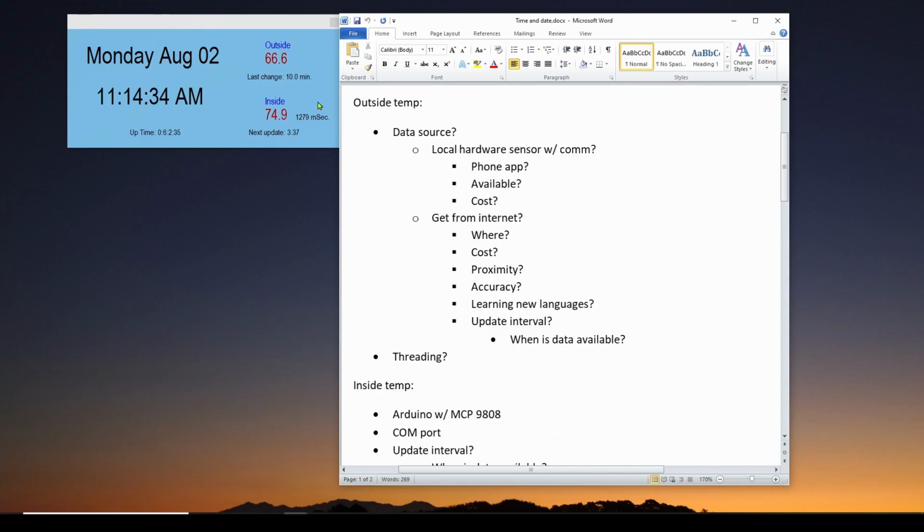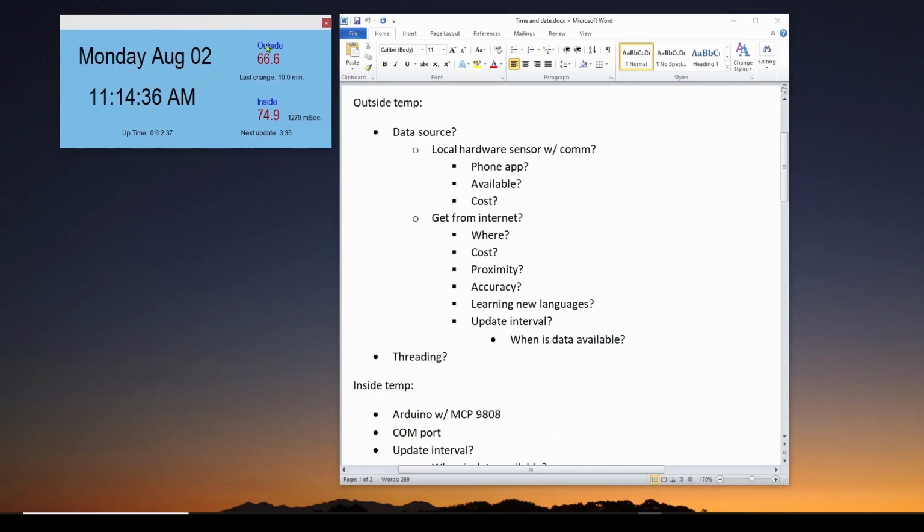Now, the next thing we're going to need is outside temperature. Now, you may think, well, it's just a number. It should be easy. Well, not so quick. Where are you going to get outside temperature? Well, you've got a bunch of choices.